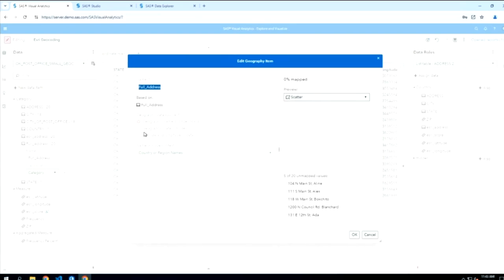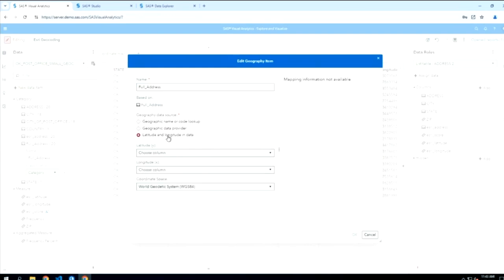And here I can say, let's try that again. Okay, finish loading. I can say I want to do that based on the latitude and longitude values in my data, and those are the latitude and longitude values that I just got using the Esri geocoding. So for the latitude, I can choose the Esri latitude, and for longitude, I can choose the Esri longitude. And on the right, it'll tell me that it found a map. It matched 100% of those, 100% mapped. I can see on this little preview map that it looks like they're in the state of Oklahoma. So I'll hit OK.